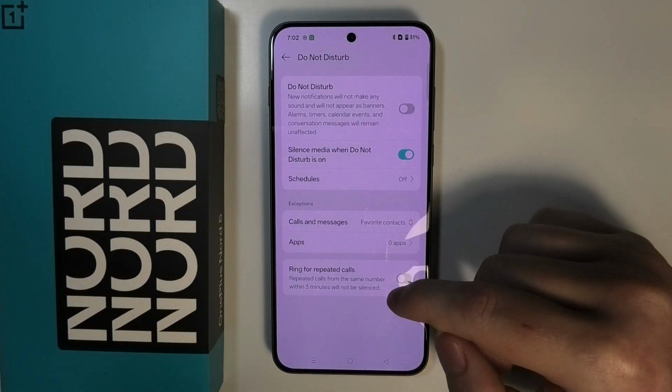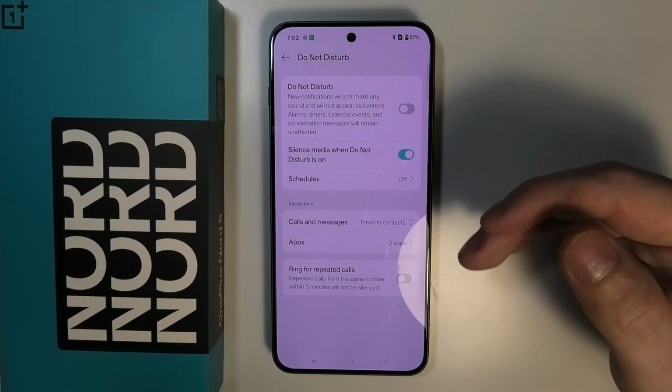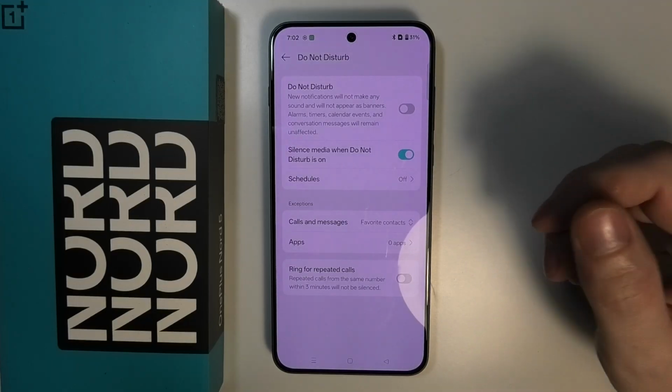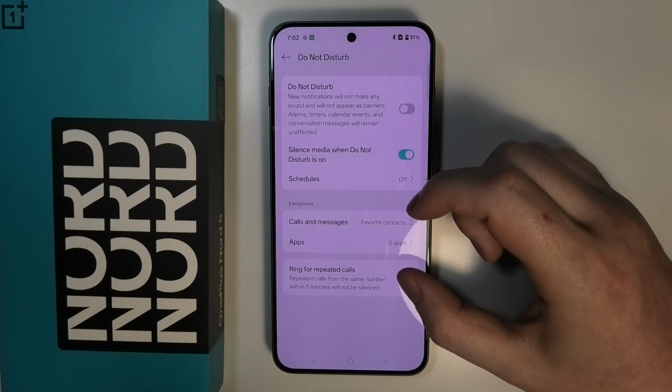You can also activate a ring for repeated callers, so if somebody tries to call you multiple times in a span of 3 minutes, then the call will go through with the sound. And that is basically everything.